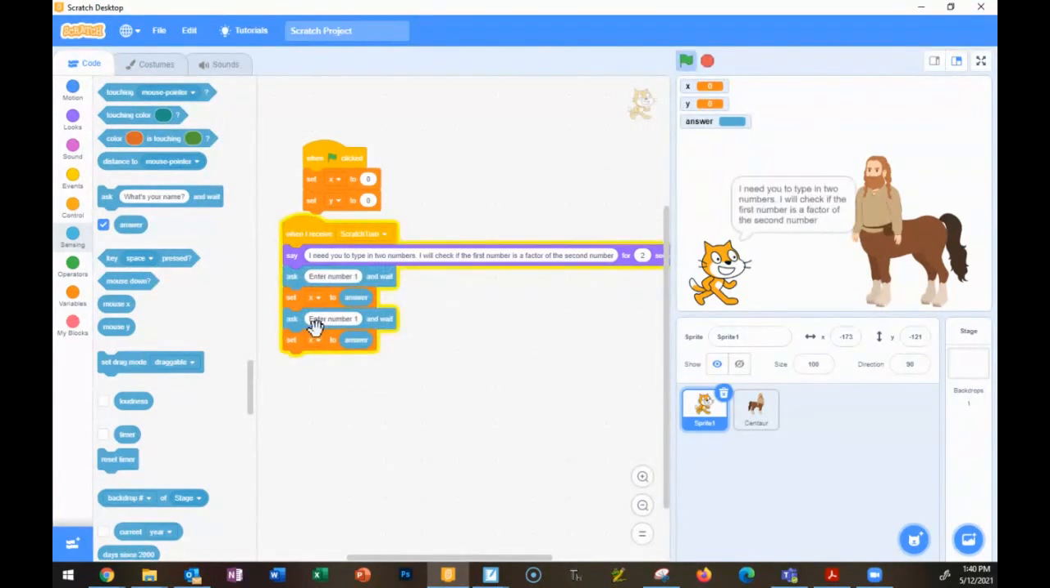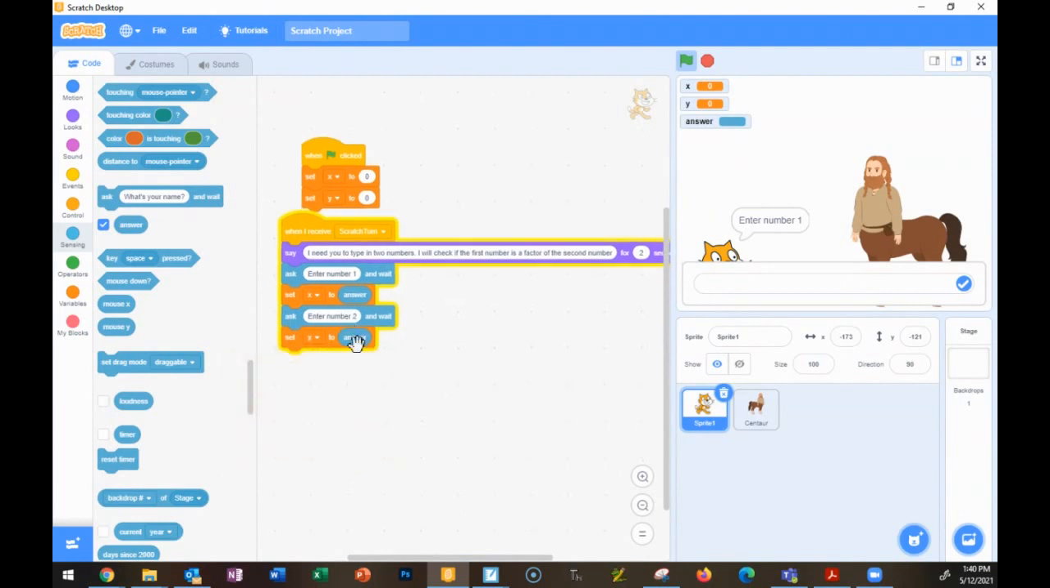Then I'm just going to duplicate this because I really want to do the same thing over again. I just want to get the second number now. So now I'm going to enter number 2. I want to find out if the first number is a factor of the second. So the second number probably needs to be bigger. And this time I'm going to set y to the answer.